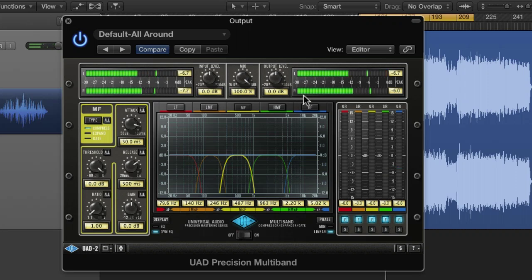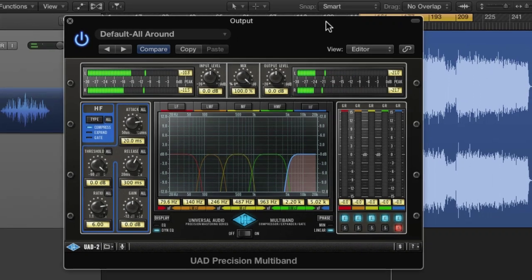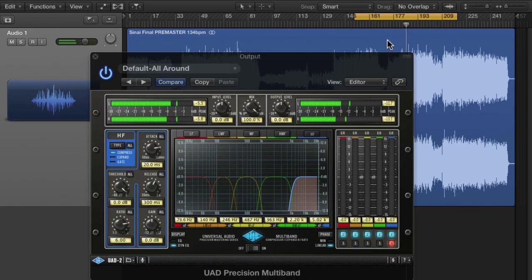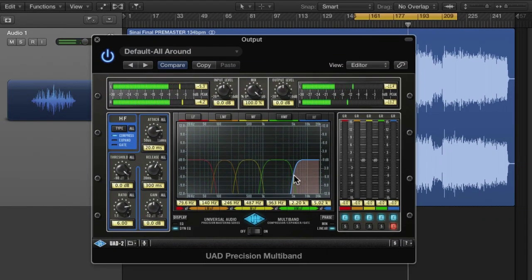So let's say we wanted to tame the high end. First thing to do is solo that high end. And you can hear that's really the very top end of the mix. It's what I call the air. And we can adjust that by grabbing this crossover point and taking the very, very high end, or anything down to about 5 kilohertz. I'm going to go with around 6K.